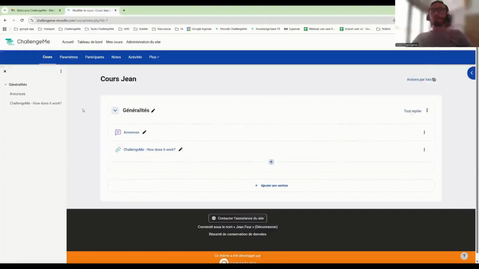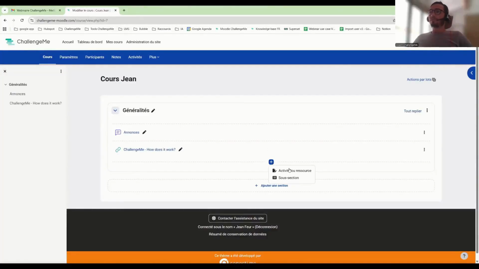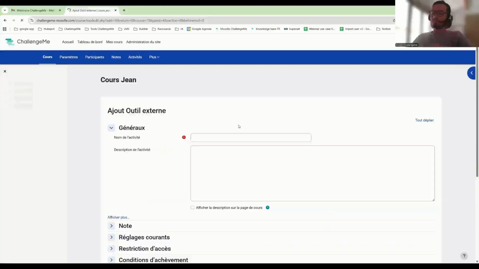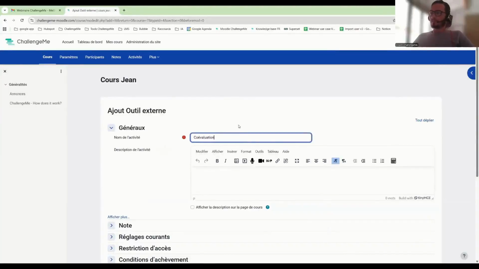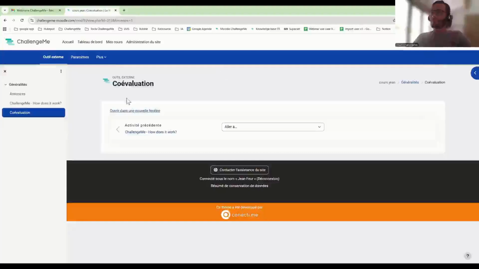So the idea is that we're going to go to the course where we want to add a Challenge Me activity. Then we'll click on Add an activity or resource, which you'll find right here. And here I'll select Challenge Me from my activity selector. I'll enter peer assessment and click on Save and Display. And then I clicked on Open in a new window.